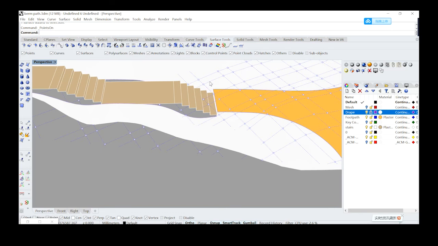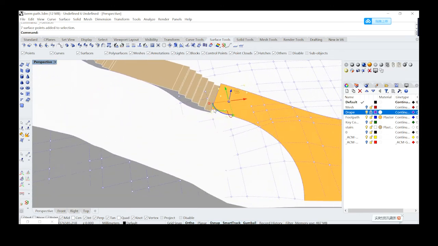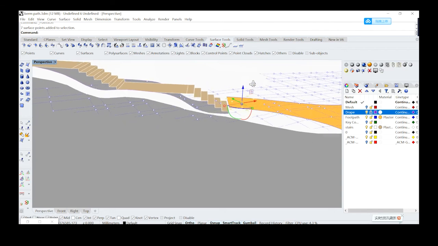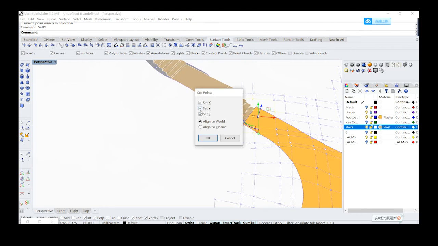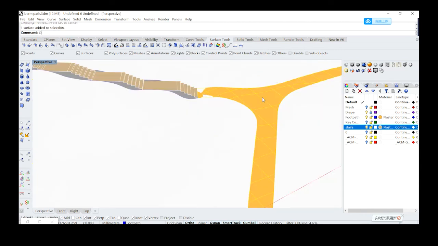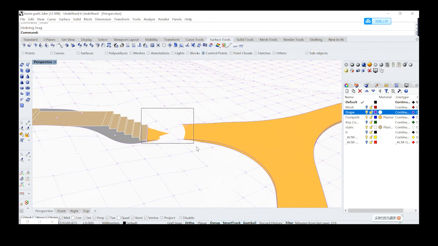And you can just select the footpath surface and then press F10 to open up the control points of the surface, and then do the manipulation. And you can also use the option set point to better align the control points with the stairs. And then don't forget to offset a surface by a certain thickness to represent the pavement. And then also adjust the landform surface accordingly.